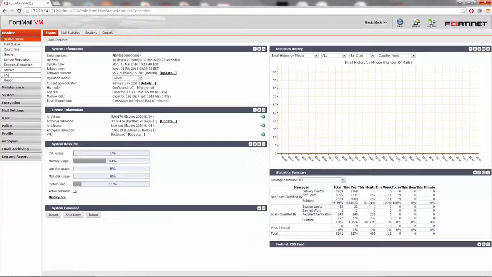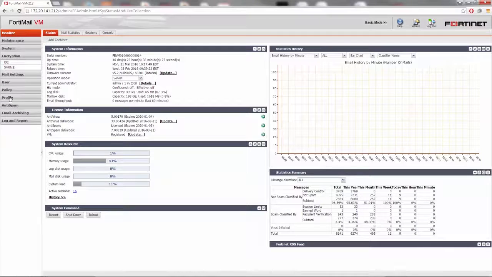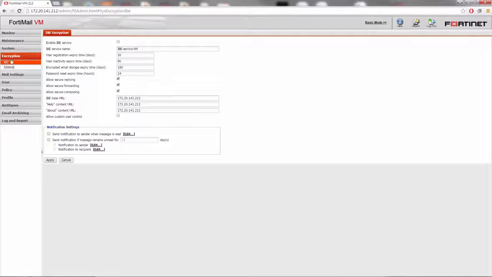To encrypt your email based on the sender, we'll first need to enable IBE encryption. To enable IBE encryption, simply go to Encryption, IBE, IBE Encryption, and then select Enable. Configure the other settings to fit your needs.